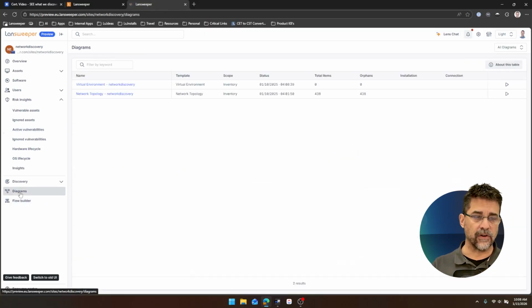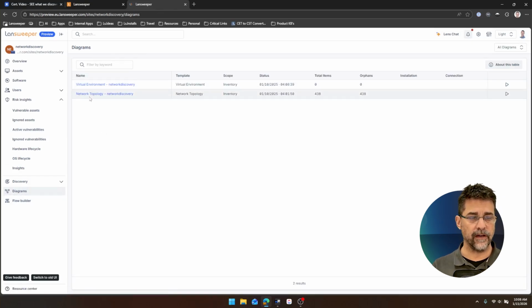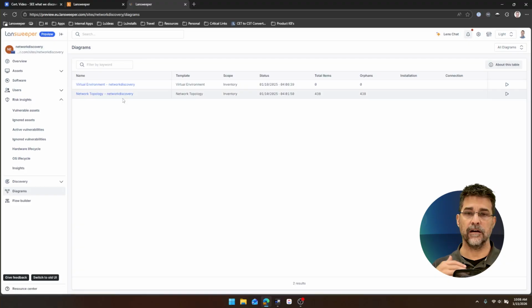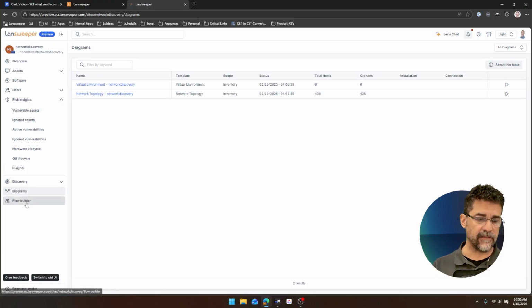We can also diagram out. So we have virtual environments we can diagram. We have the network topologies for the local network. And if I had connected, which I don't in this particular site, I don't have any cloud environments, but it would also map out a cloud environment to show you the different relationships that have been mapped. And if you wanted to create any automations, we have Flow Builder to create some of those automations. So this is just a high level of things that you can see inside of Lansweeper.